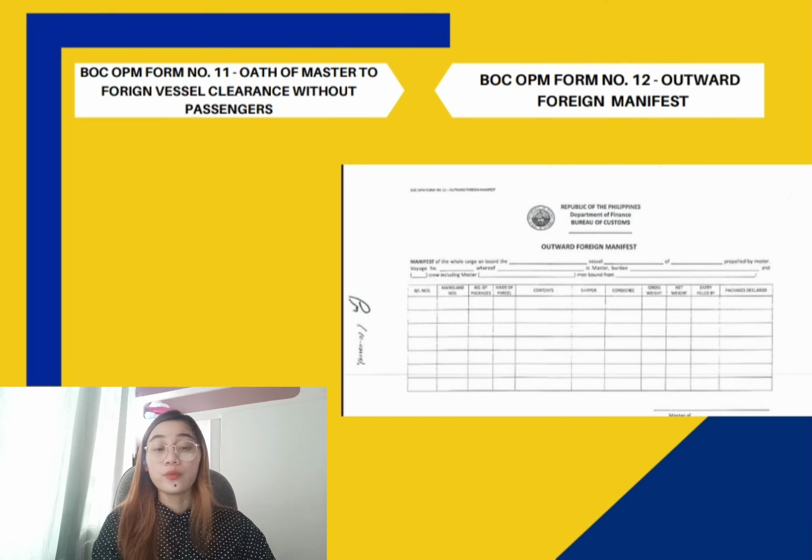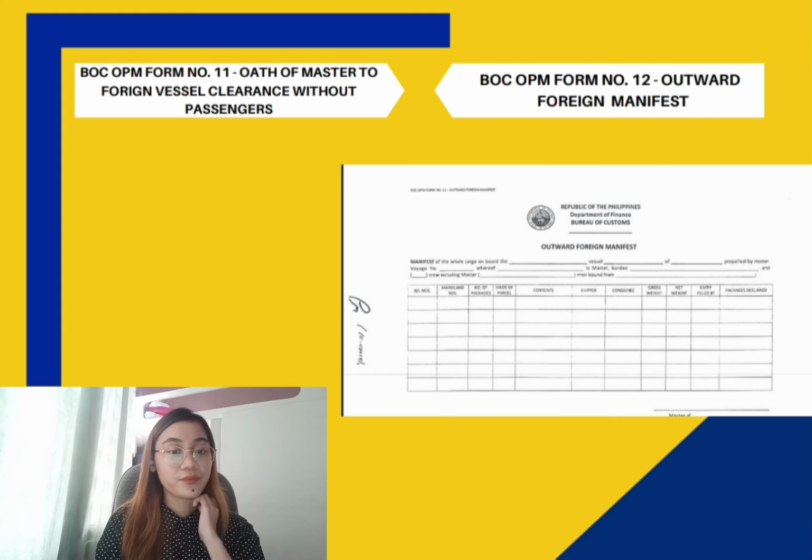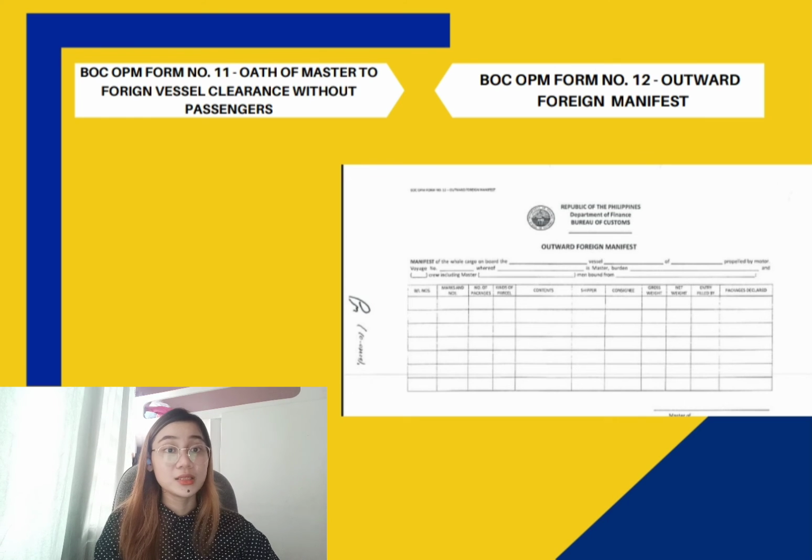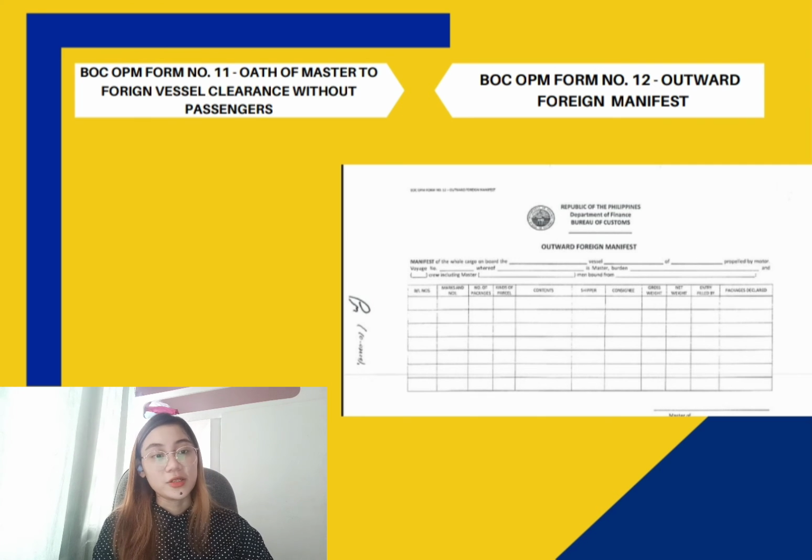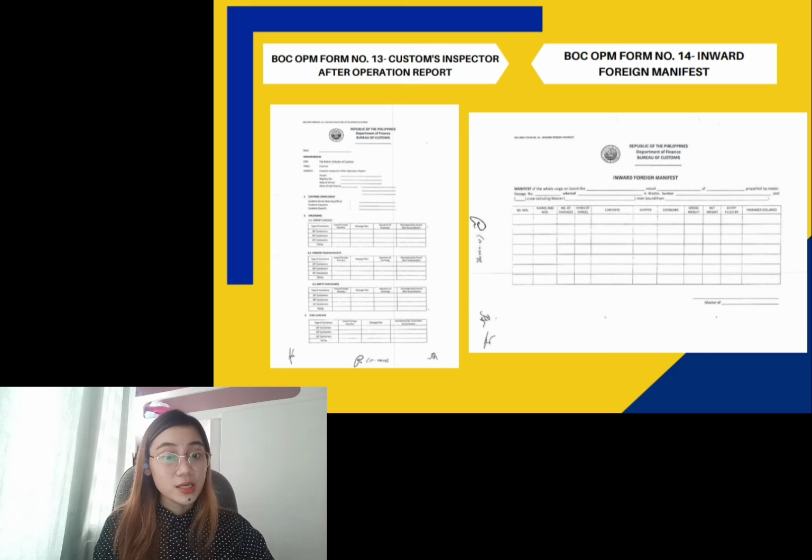Next is, I can't see the form for number 11, but BOC OPM form number 11, this is the oath of master to foreign vessel to a clearance without passengers. Next is the BOC OPM form number 12, outward foreign manifest. BOC OPM form number 13, customs inspector after operation report. Sorry for that.